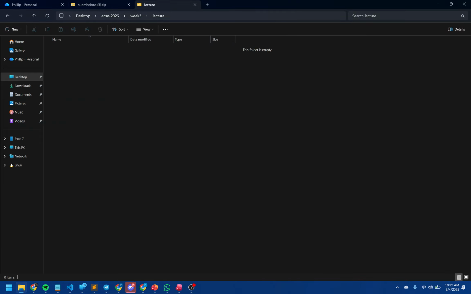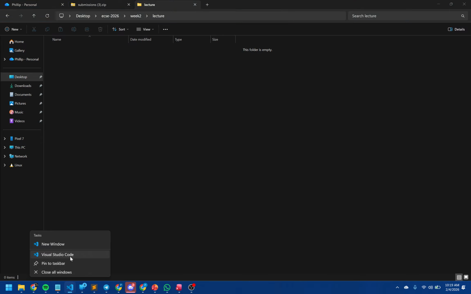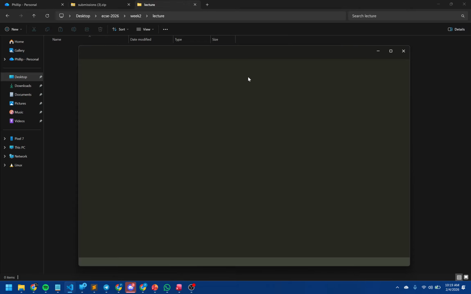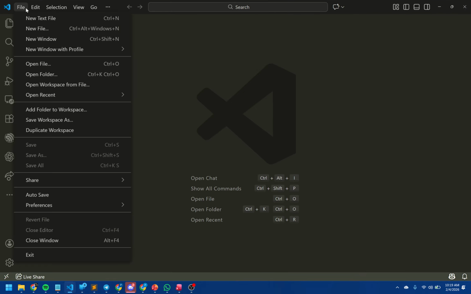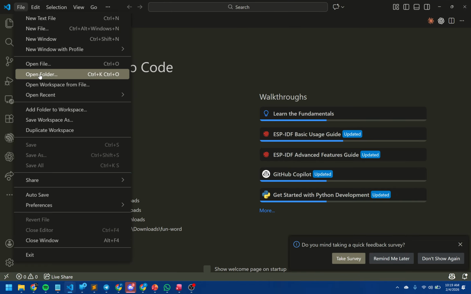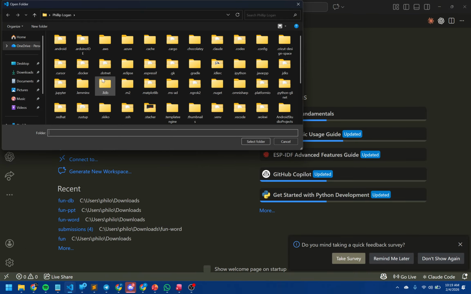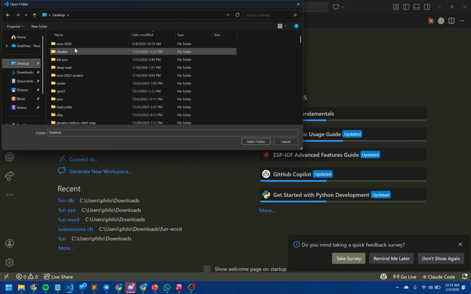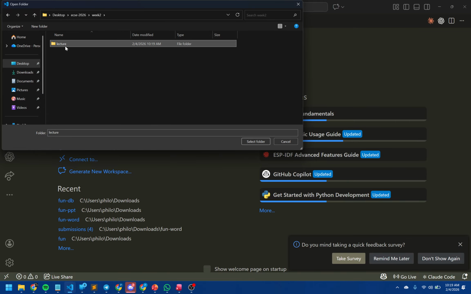So I'm going to open VS Code, and I open VS Code to that folder.